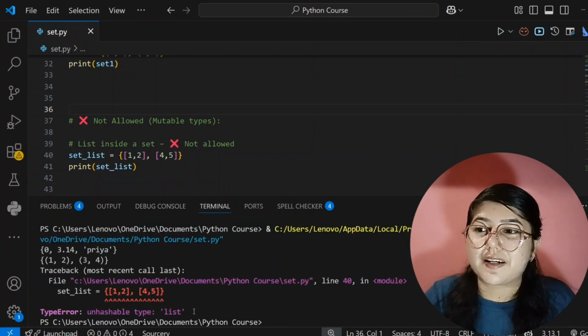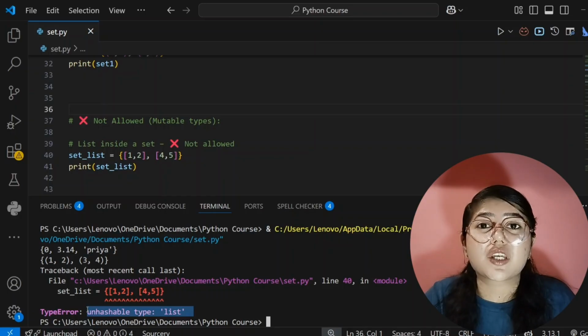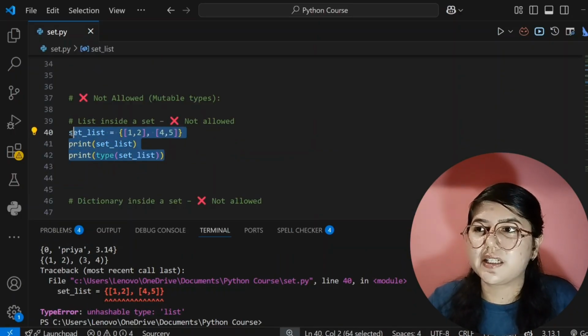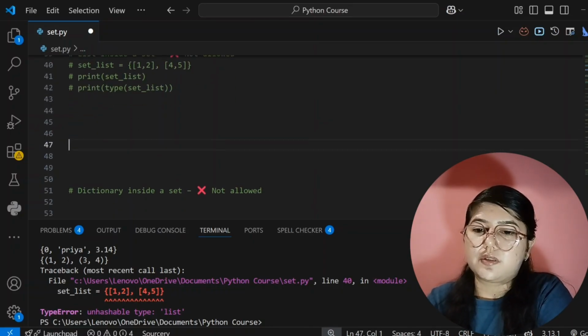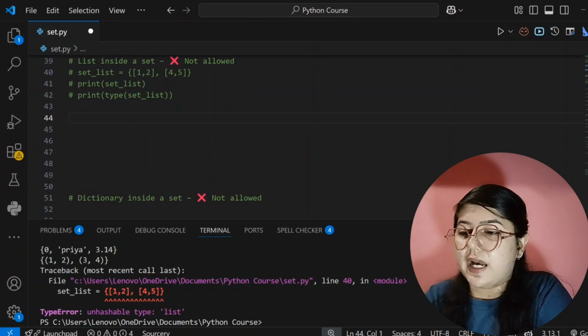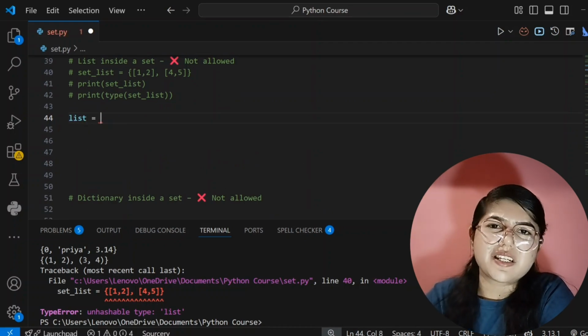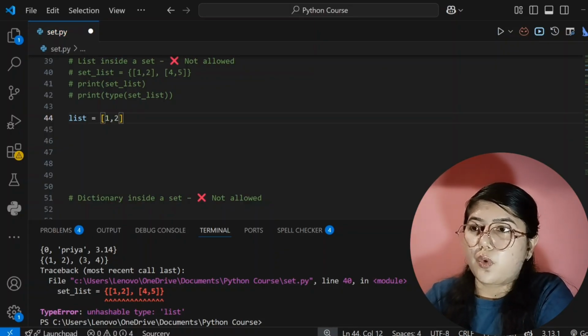See here, it's showing an error: unhashable type list. What does unhashable mean? Unhashable means data which can be changed or updated. That means we cannot store a list in our sets. Let me comment out this part, and I'll show you how to check the type of our variable or data. For that you first have to create a list. I'm giving its name list only, inside square brackets 1, 2. This is the list.